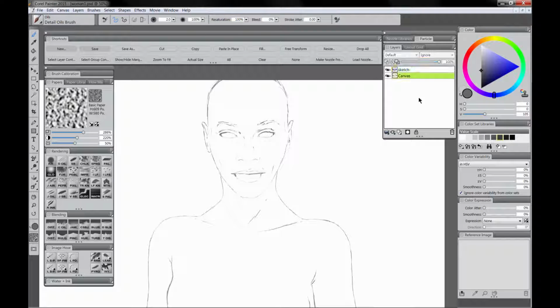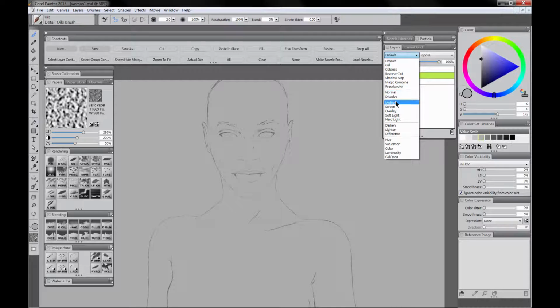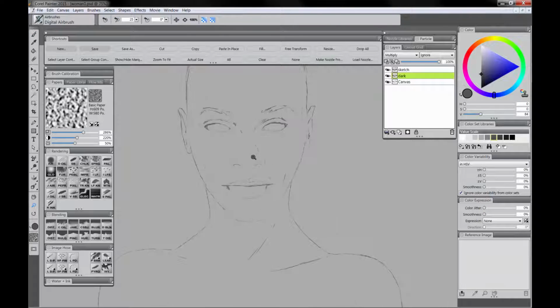Let's go ahead and fill our canvas with a gray color. Let's fill it with a number 4 value. We'll choose fill, click on OK. We'll go ahead and create a new layer. And let's call this dark, and we'll go ahead and make it a multiply composite method. We'll choose a number 6 value. We can go ahead and start shading this now, however we like.